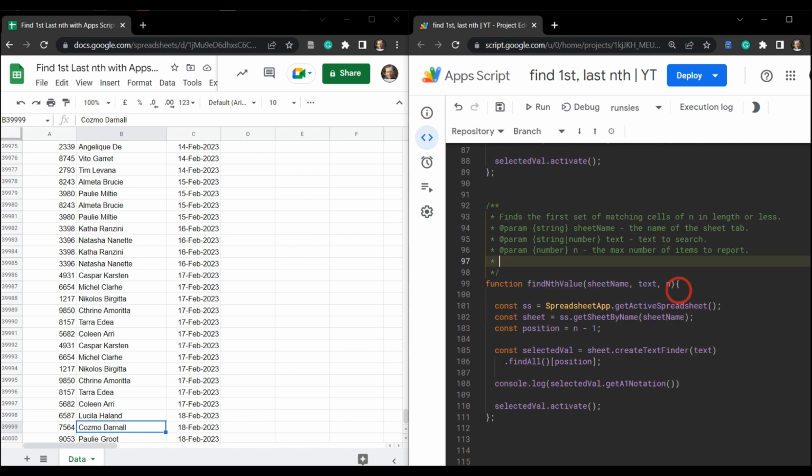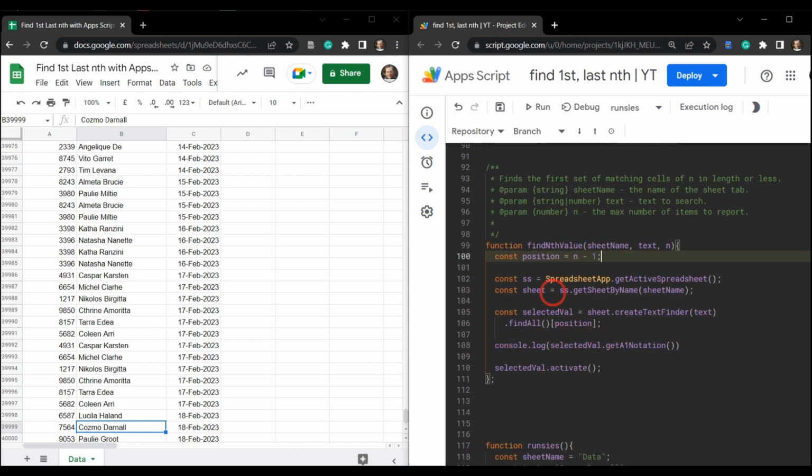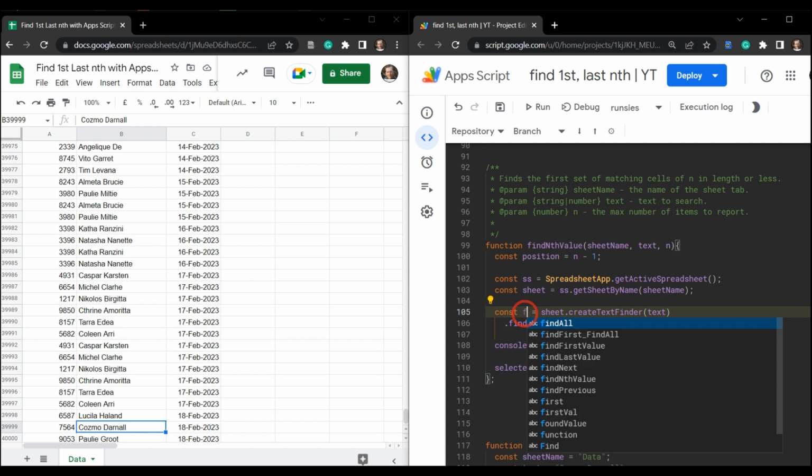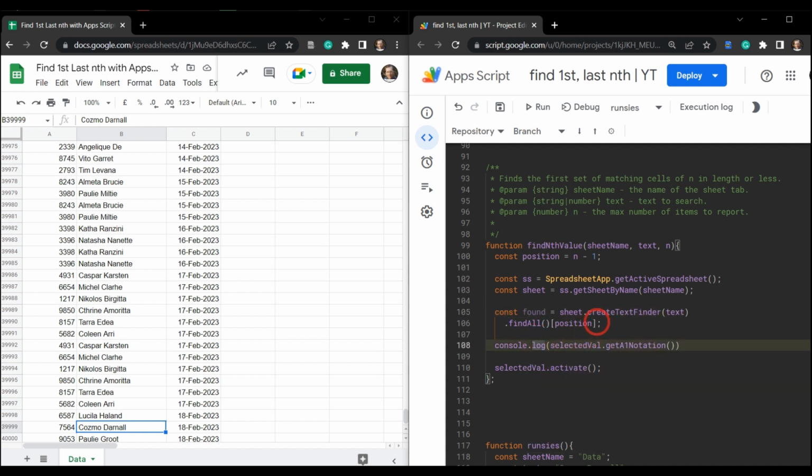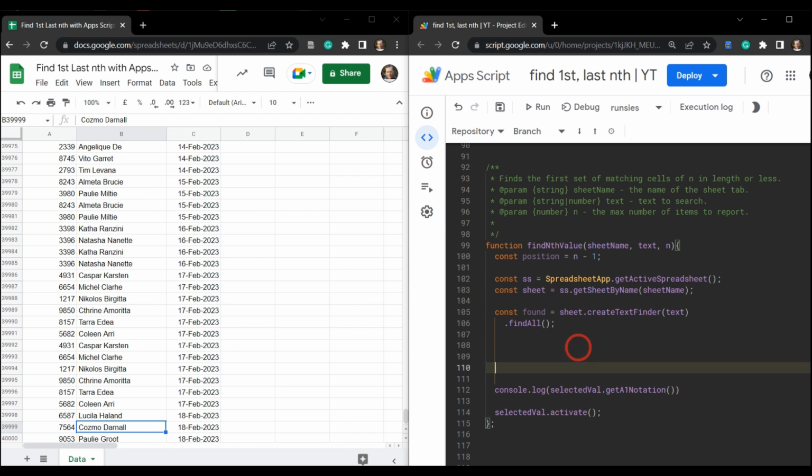Okay, so from here, let's move this position with Alt and up arrow up to the top here. And we can keep our spreadsheet and sheet the same. This time round, we'll change the selected value to found. And that's going to produce our find all array. And let's just make some space here. And what we've got to do next is get the n number of first items in the array.